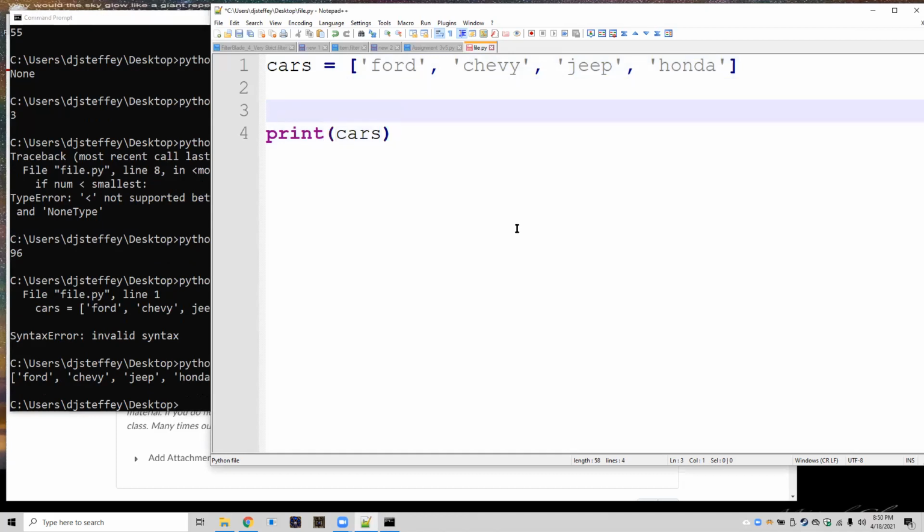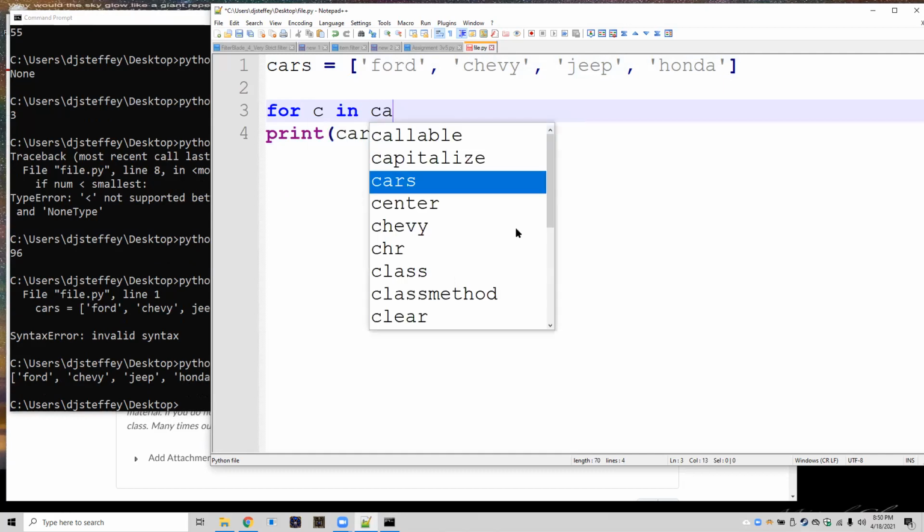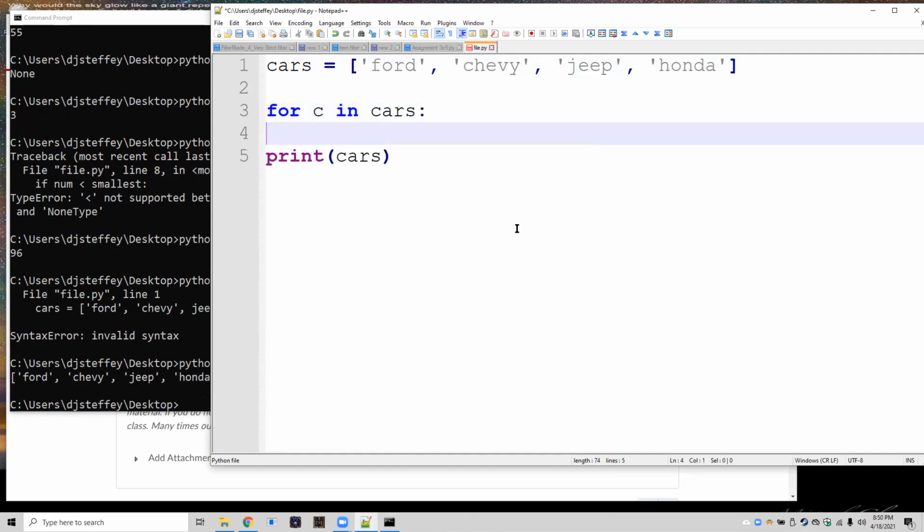So let's say we want the user to input how much each car weighs. Well, we've seen that we can do that with a for loop. We can loop through the number of items in the list, and we can do that with for C in cars. That'll loop through how many items are in this list, and C is equal to each of those strings one at a time.